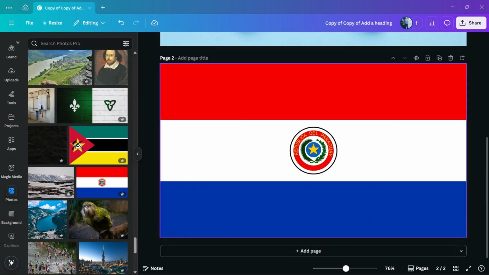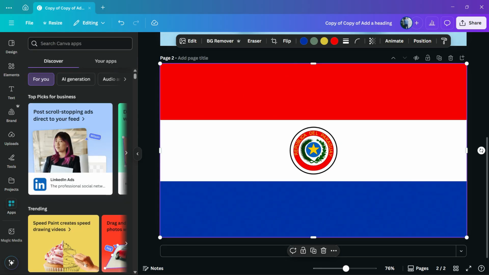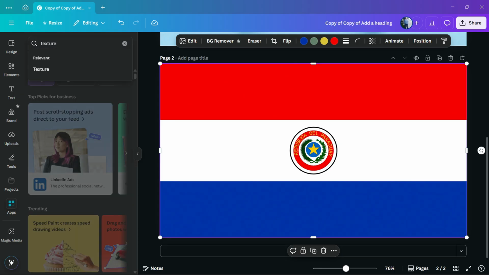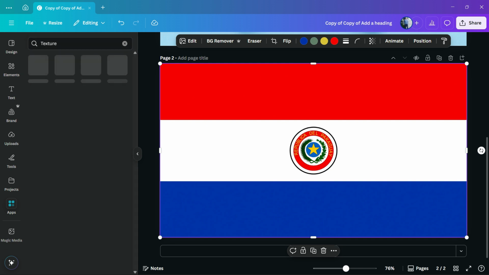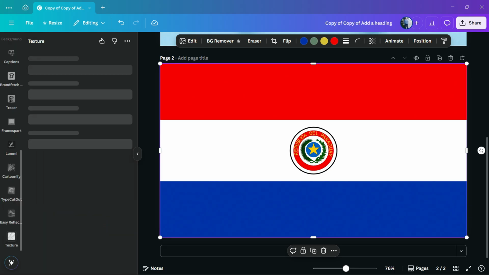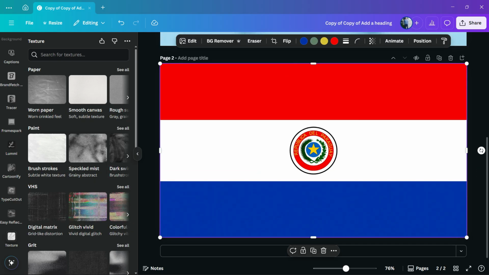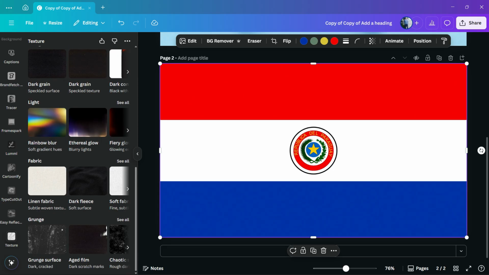Here, a country picture. Then, all I have to do is review the left sidebar of menus, hover a mouse over apps, and into the search field, search for texture. Here is the guide we are looking for. Start up the app, click into the image, okay? To make the app work, you must click into the image. And then you have a couple of options to play with.